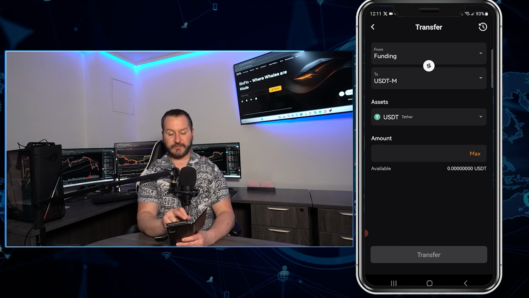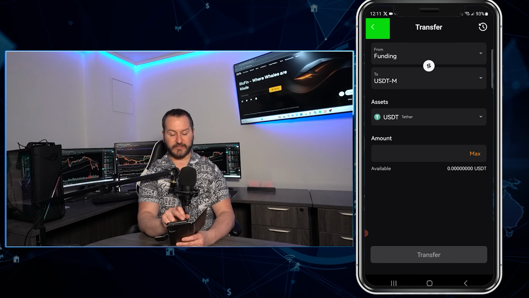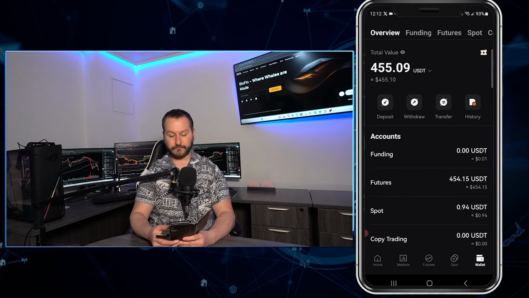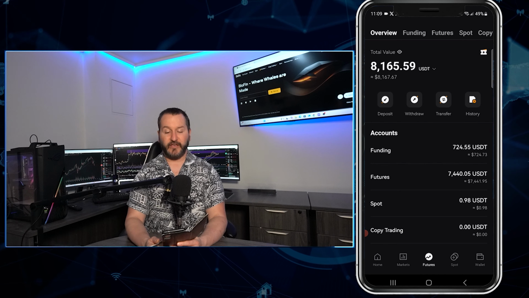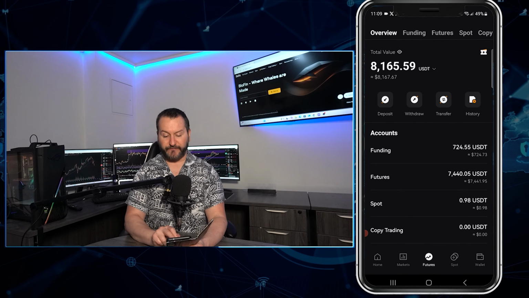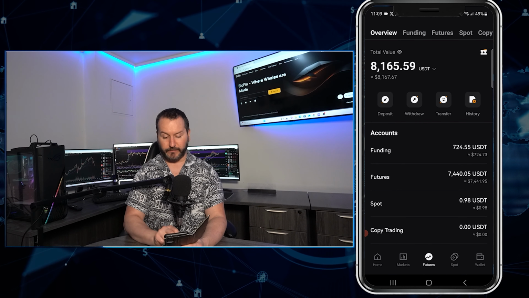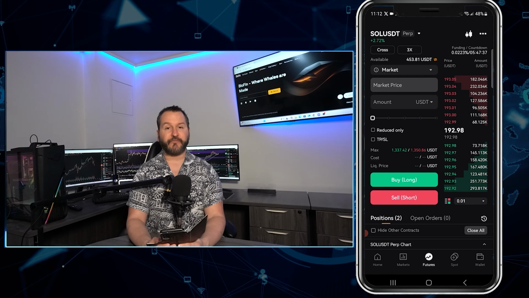So I'm just going to back out of this page by tapping on the back button, top left-hand side here. Now you can see on this page here that the Tether is now in my futures account. Now that I have some Tether in my futures account, I'm ready to trade on the futures market. So to get into the futures market, we'll tap on the futures button in the middle of the app at the bottom there. That'll bring you over to this page here.